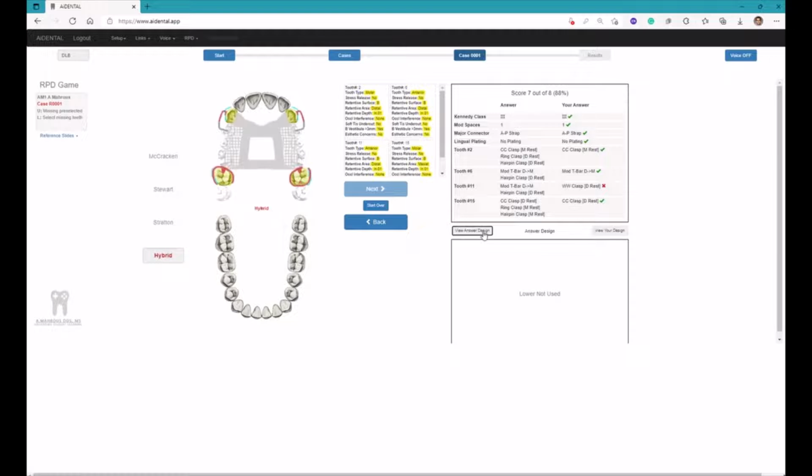You can see the model answer by clicking this button, and you can click on this button to see your answer. And now you can appreciate what you've done wrong and what you've done right. And you also see all the tooth criteria for each of the abutments here, so you can use those for reference.